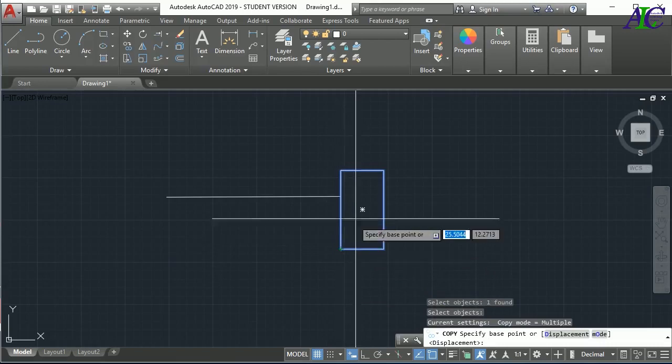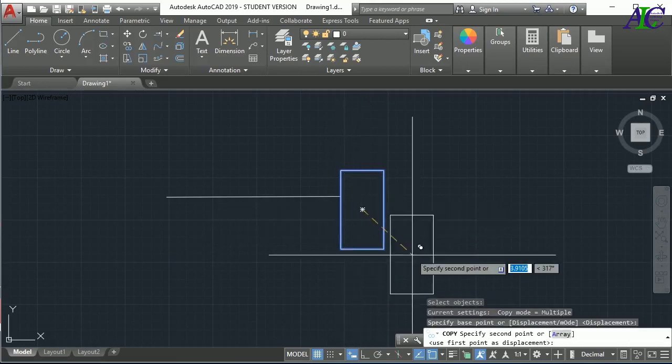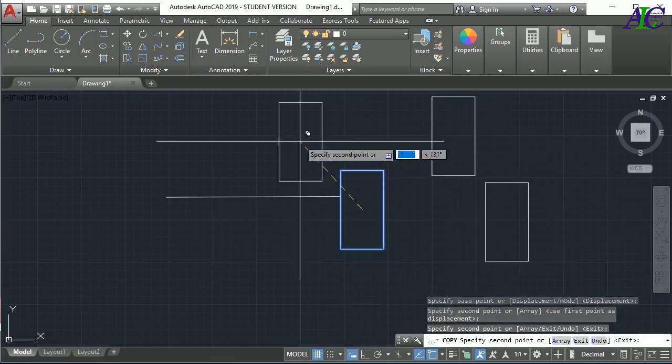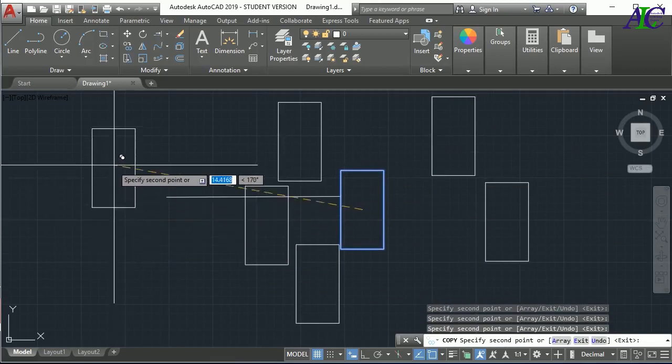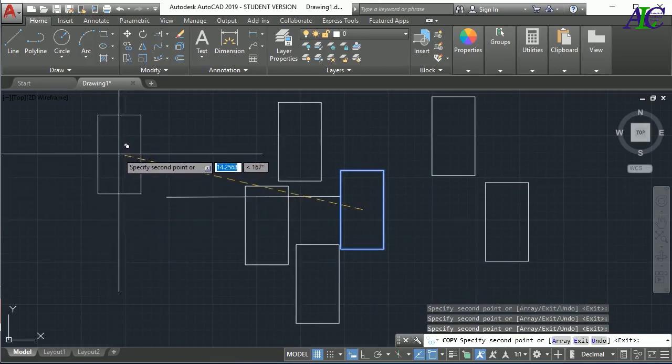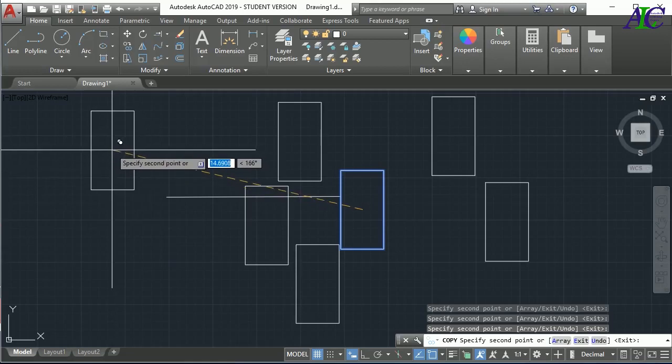For example, I'm going to choose the center and then where you want to put it. You can also specify the second point with length and angle. For example, I'm going to put this copy here with a specific distance and angle, 14, then click tab and then 166.